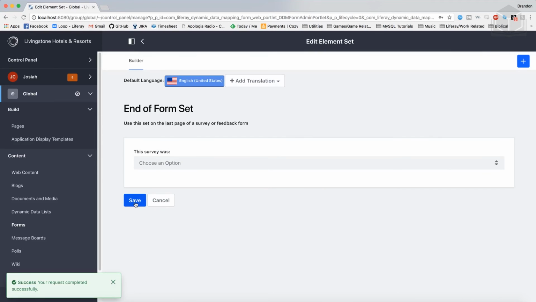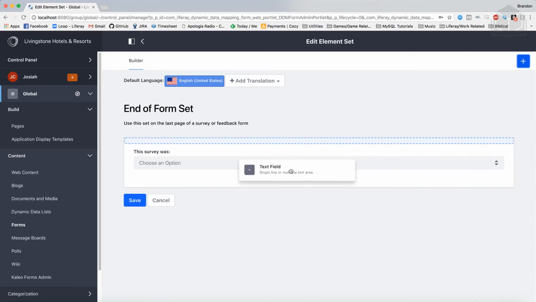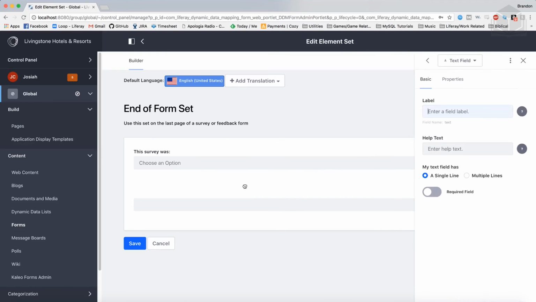Okay, and this will save our element set as it is right now, but of course we're not done here. So let's click on the Add button again. Go ahead and drag a text field underneath our Select From list here.